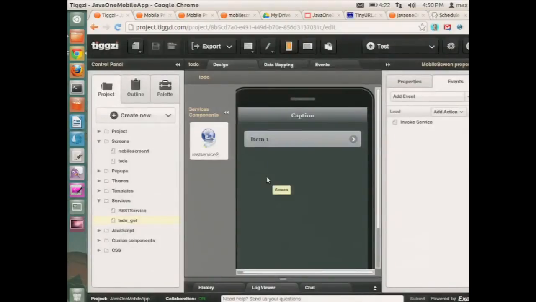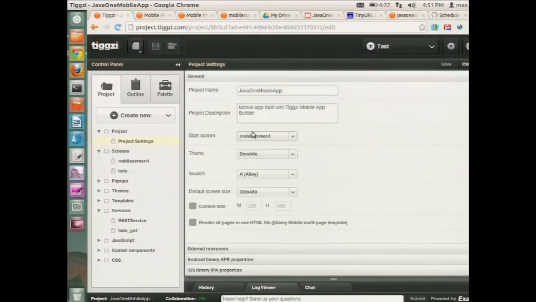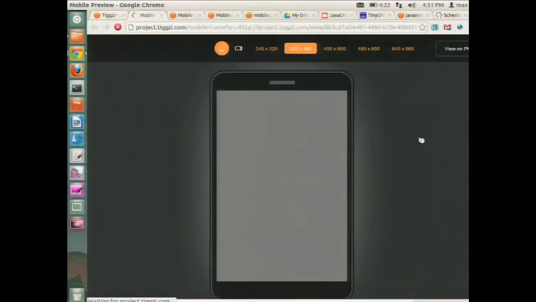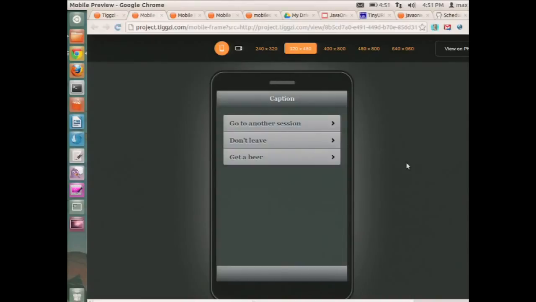So the last thing we need to do is make this to be the starting page, right? Because right now if we launch, we're going to get the Twitter. So let's try and do that. We're going to go to settings, and we're going to change the start screen and click test. Right? Instantly, we got the app.